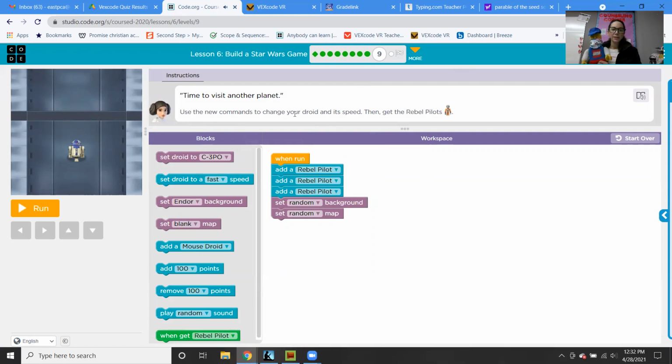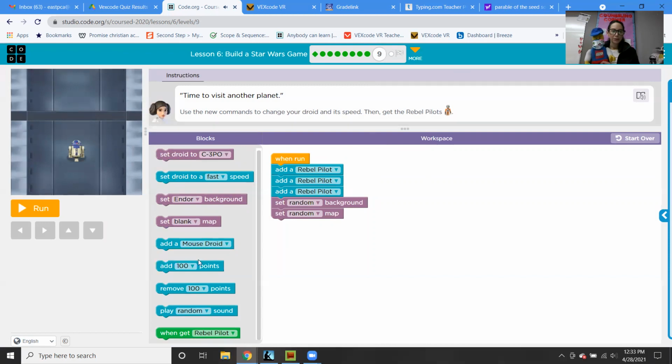Use the new commands to change your droid and its speed. Then get the rebel pilots. So let's try to do what we can do. New commands to change your droid and its speed. So let's try and, we want to get the rebel pilots. So when we get the rebel pilots, what will happen? I'm going to try and think what to do.